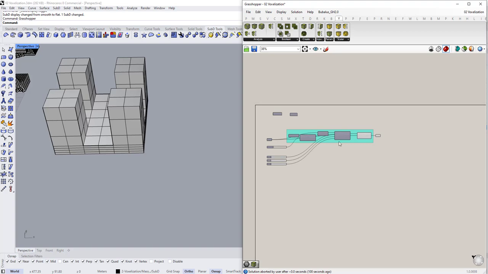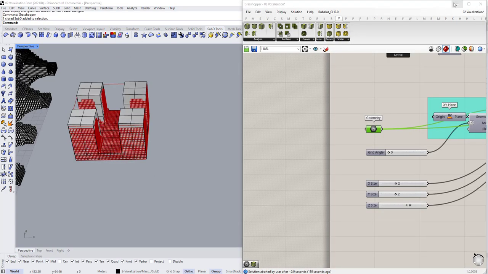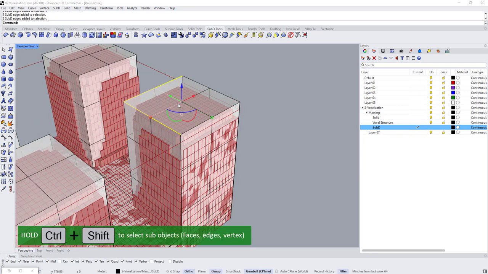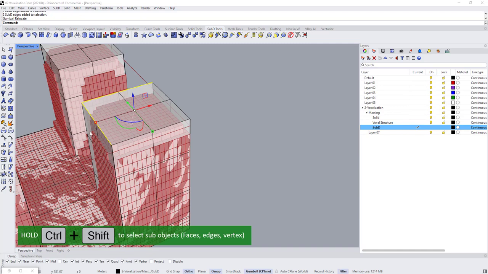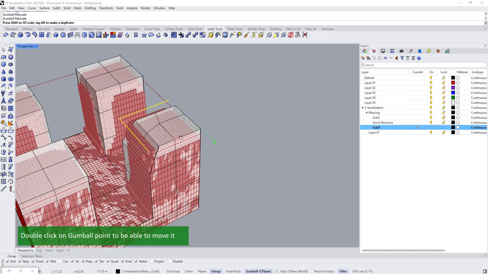But before, let's just import it. So select this geometry, come here, right click, set one geometry, and let's switch to the custom mode maybe. So I'll start scaling. So double click, let's move the hold Control Shift and select these two edges, and double click and move it here, and hold Shift and start scaling.